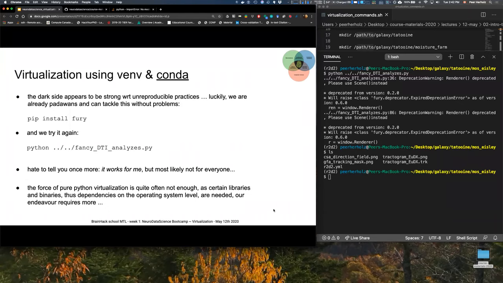And the reason for this is that pure Python virtualization is quite often not enough, as certain libraries and binaries with dependencies on the operating system level are needed, and therefore our whole endeavor requires a bit more.